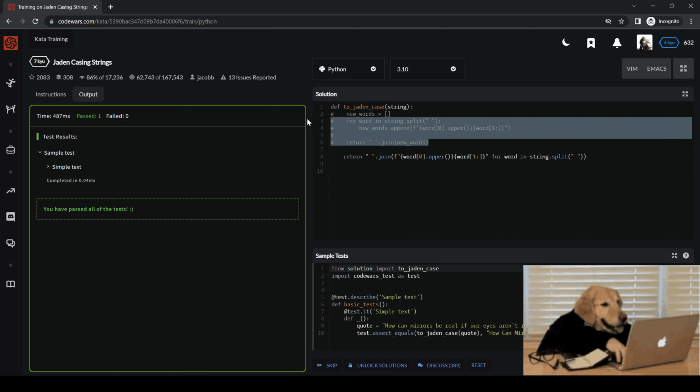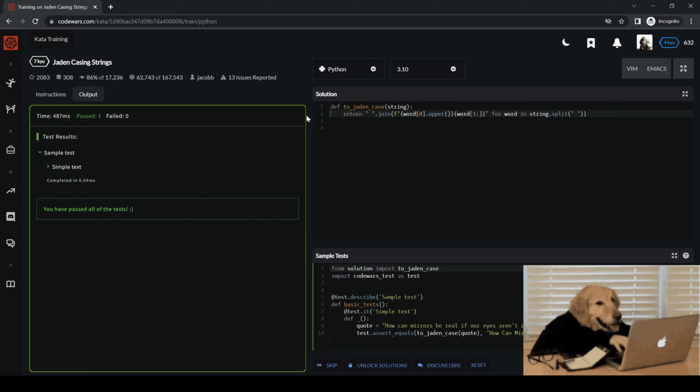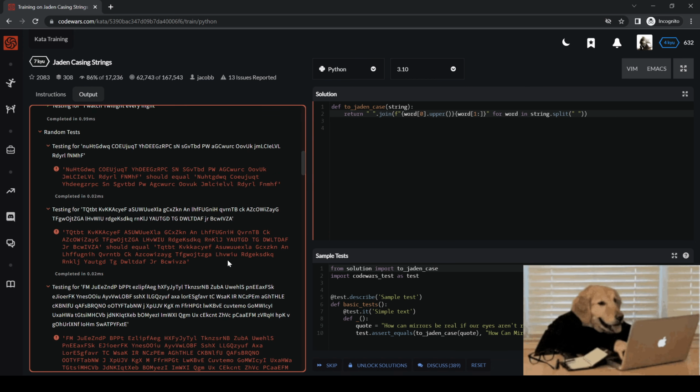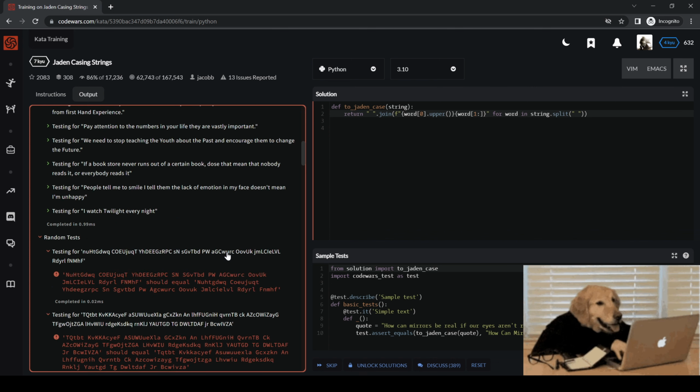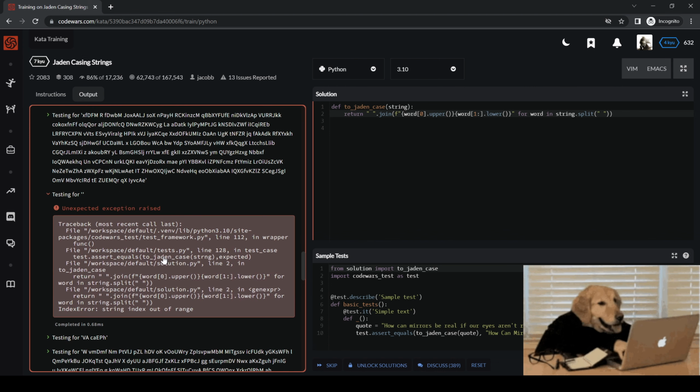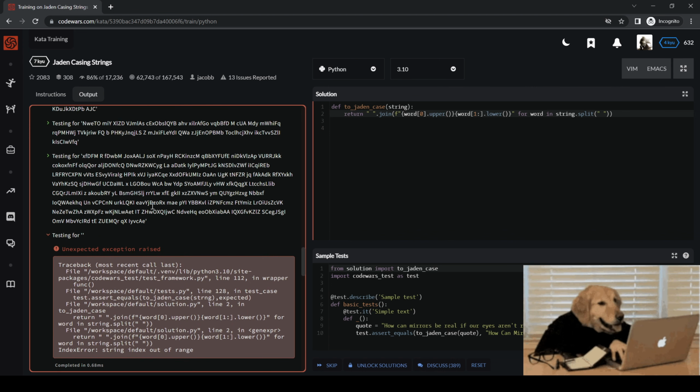So I'm gonna go ahead and submit. Ooh, one error. Multiple errors. Oh, do the rest of them have to be lowercase? Okay, so then that's just dot lower. Failed again. The next string out of range. Oh, the string is empty.